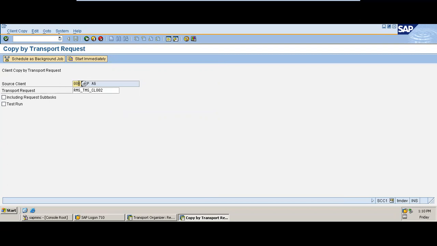So remember our source client then was 400. Your source client is 400. But this might not work because this is a different server altogether. And the next thing is to paste. You have to paste the code you copied from the customizing request. I'm going to assume this.